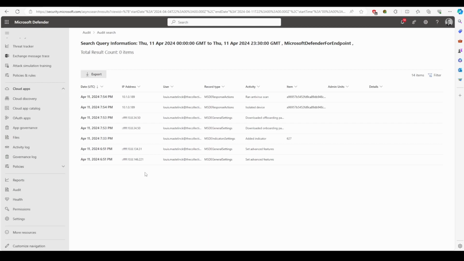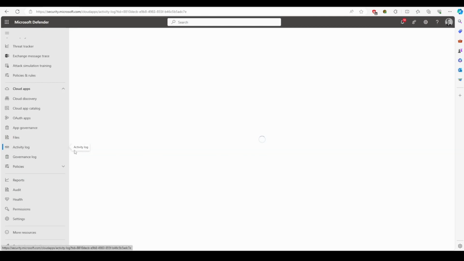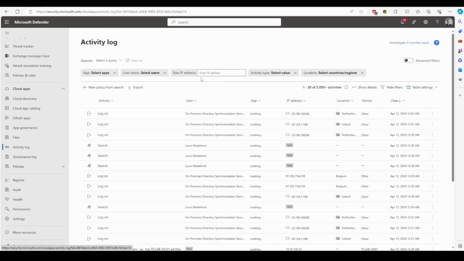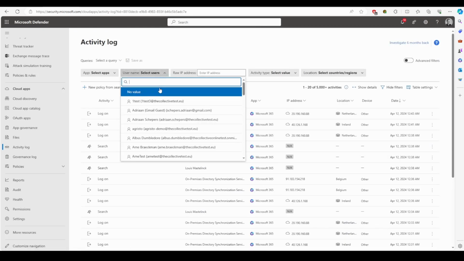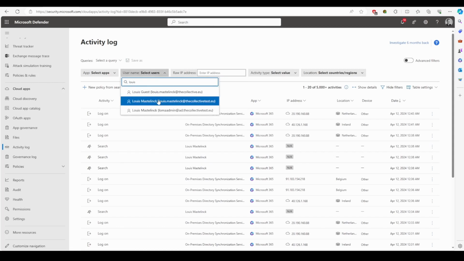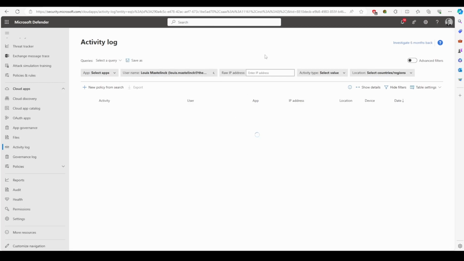We also have a different way to query those where they're hidden, which is in the activity log of CloudAppEvents. So if we go to activity log, and let me look for my username. Let me do Louis, get my name out there.